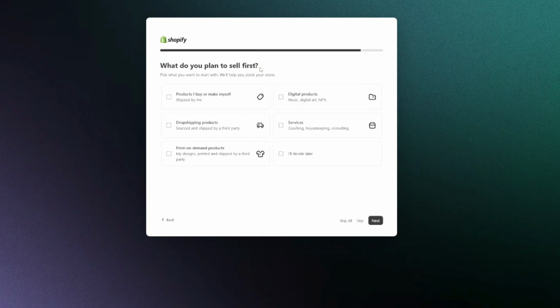What do you plan to sell first? This is where you have to decide. Whether it's products you buy or make yourself, whether you have digital products, or maybe you're just into dropshipping. This is something that you have to decide before even going on Shopify. So for this one, I'll just use products I buy or make myself. Click on the next button.